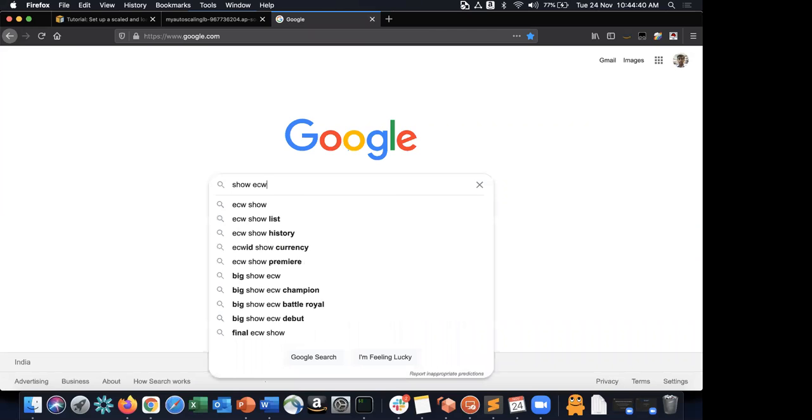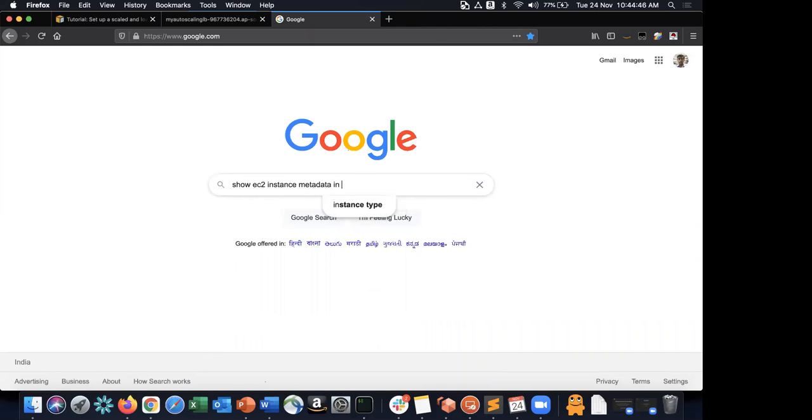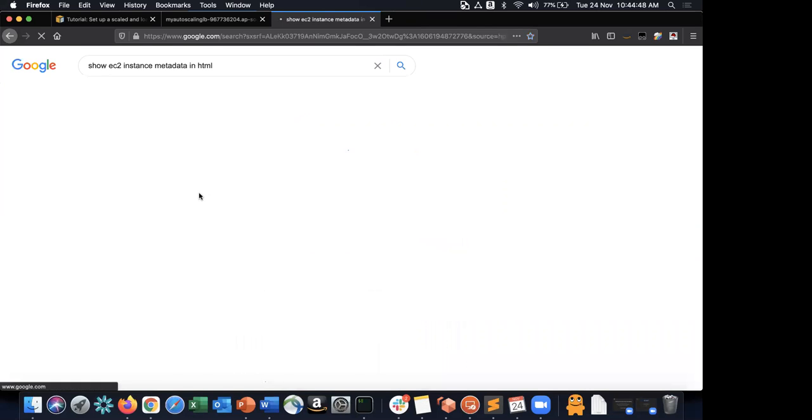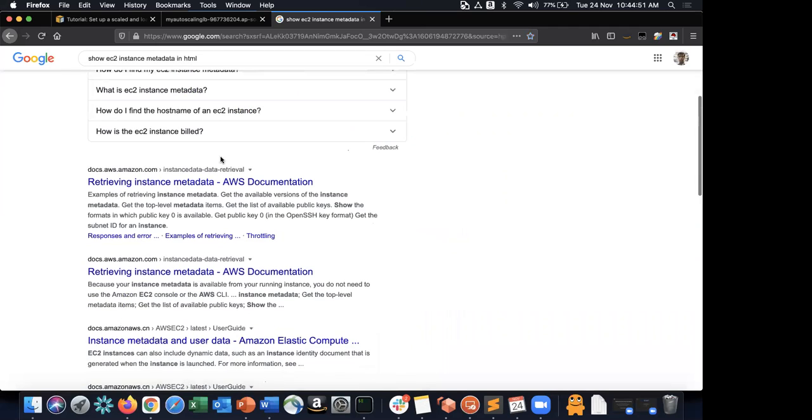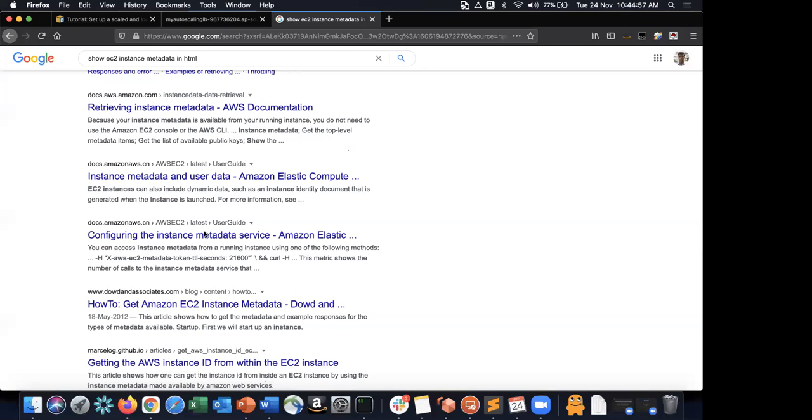show EC2 instance ID, instance metadata in HTML. There's probably a JavaScript for that actually.